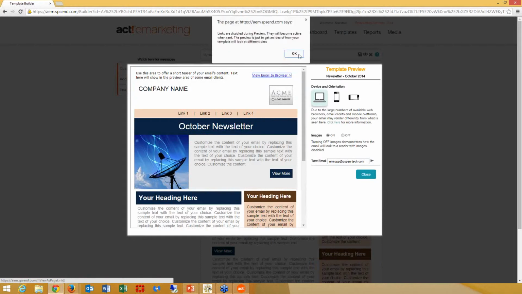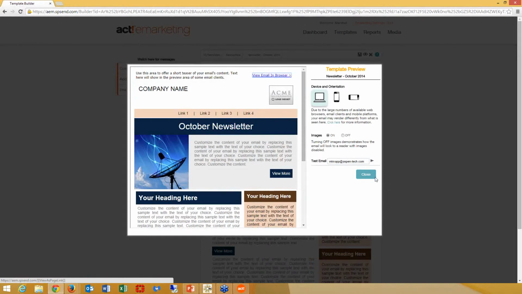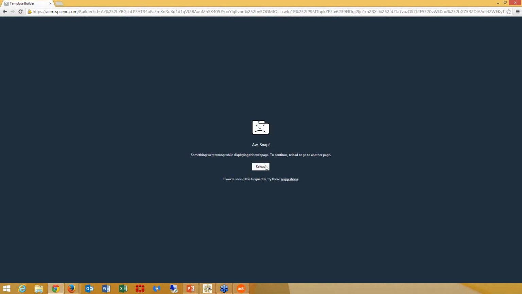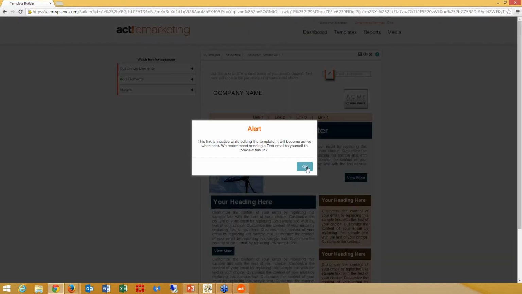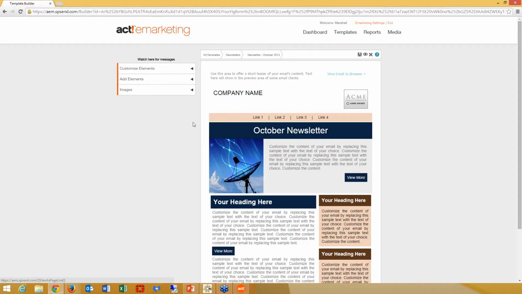Or click View Email in Browser. Oh, links are disabled in there. Hang on. Oh, that crashed on me. Sorry about that. Let's get back to it. There we go. So back in here, View Email in Browser, and we can then view those things in the browser. I think there's a little glitch going on in there right now, but we should be able to click on that and see what it would look like in a browser as well.